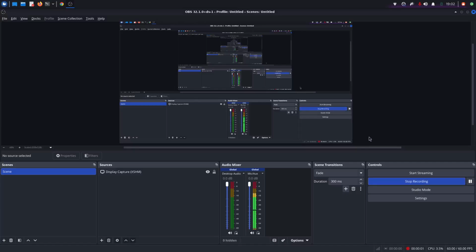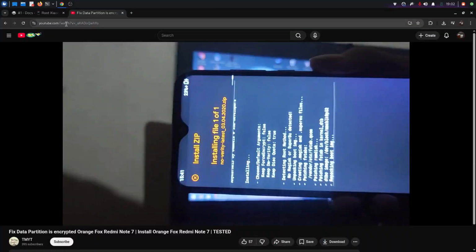Right, so I just decided to record a guide on how to root almost any Redmi. In my example, it's Linux plus Redmi Note 7. Yeah, this guide is not ideal, but something is better than nothing.